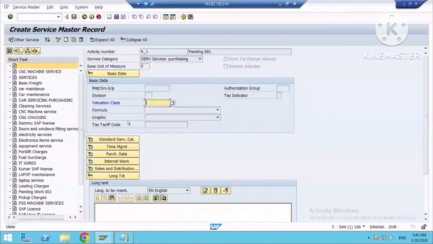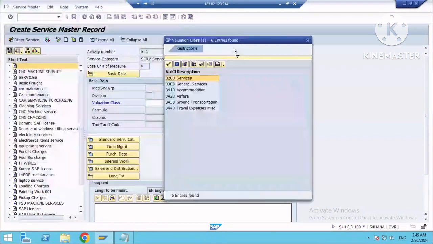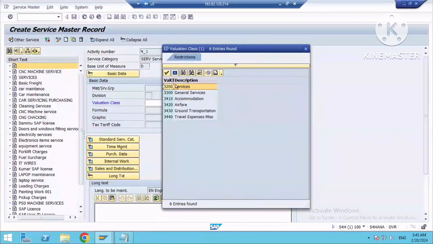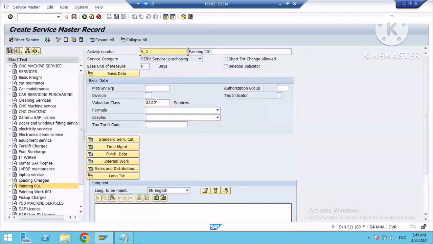Press enter and select the valuation class. What is meant by valuation class? While creating the material master, we select the valuation class in the accounting one view. Similarly, for creating the service master, you have to select the valuation class. Everything is okay. Press enter and click on the save button.